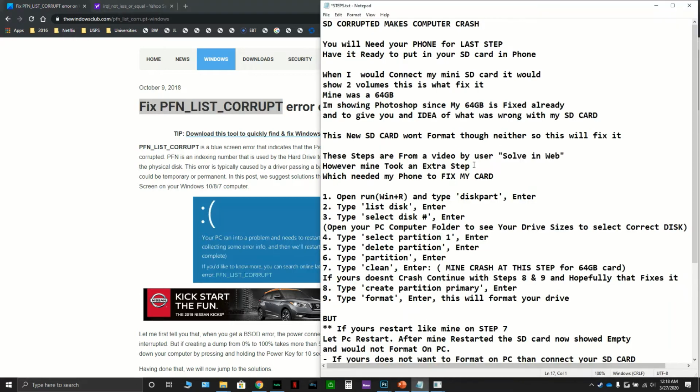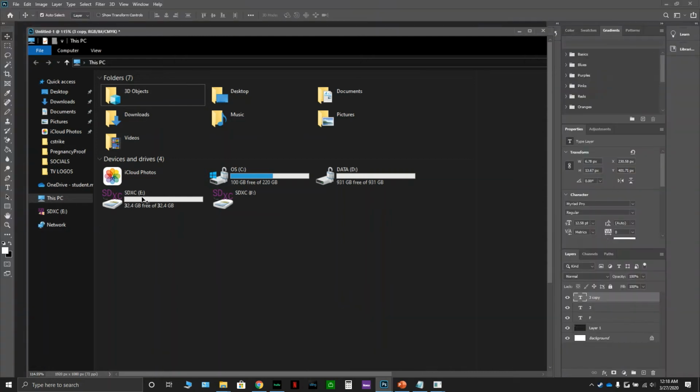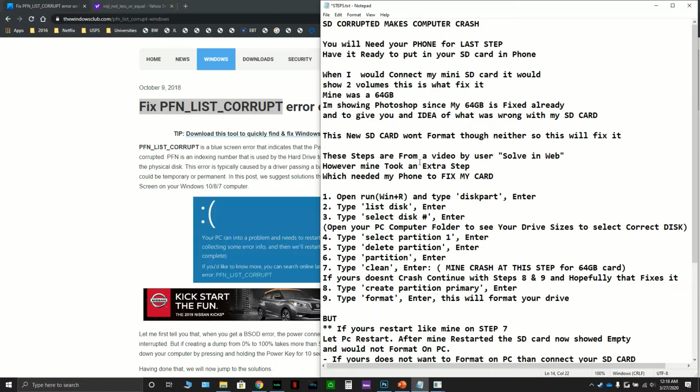So I got these steps from a video from the user Solving the Web, and for mine, my 64 gig is already fixed, but it will show 2 volumes. And it should show like this. You should see this and this. Okay, so let's get to the steps.